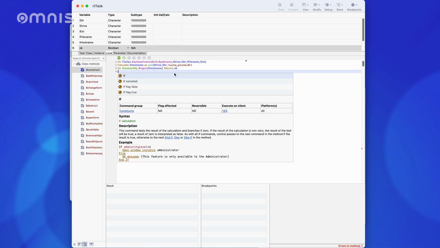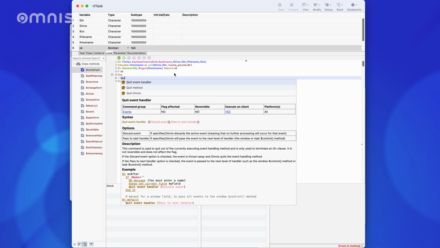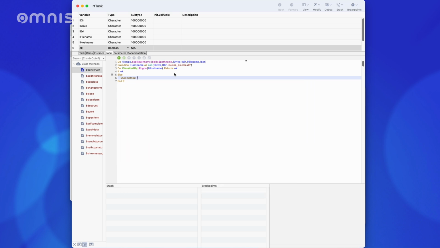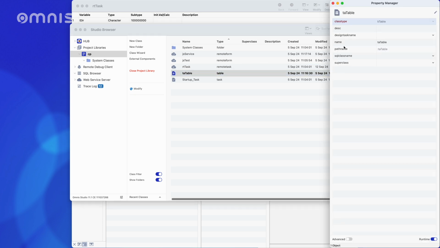We are now using the OK variable in the if statement, and the next line will be else. And finally, we are using the command quit method in order to return an error text. And then do not forget the end if. Next, we select the table class and assign its design task name to the remote task, because Omnis needs to know during development which task we are going to use in runtime.